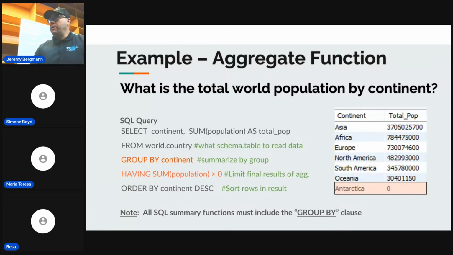All right, aggregate function. So what is the world population by continent? Always think of it like, what's the question you want to ask? What data do you want back from the database? I want the world population by continent. So how can we start to put those together? I always think of what table I want it from first. So we'll go to world.country because we want the population by continent, and the country table has continent information in it with all the countries inside.